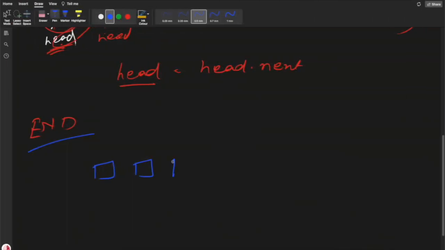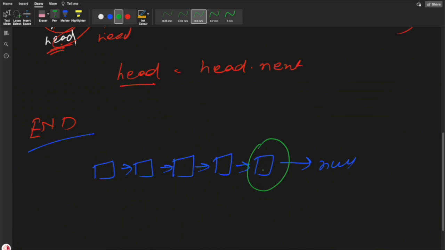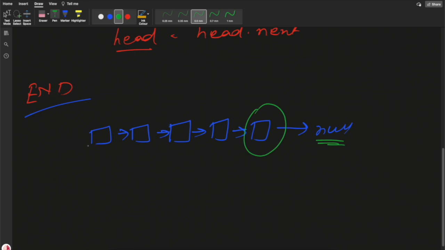This is the linked list I have. We need to delete from the end. End means we need to delete this node, which is currently pointing to null. So what do we need to do? This is the head initially. As in our last videos, we should keep a backup of the head, so I'll create one backup, let's say temp equals head. Otherwise the head will be lost.